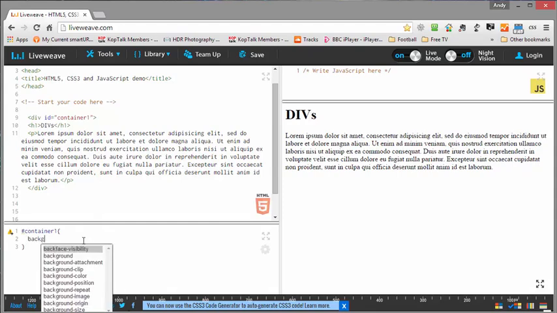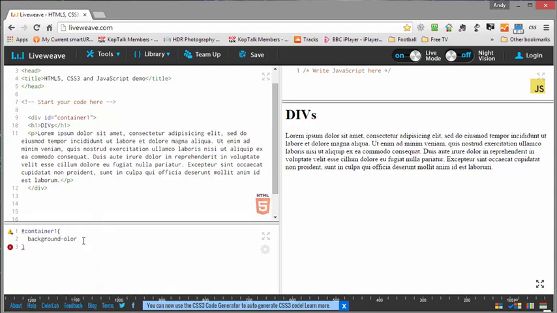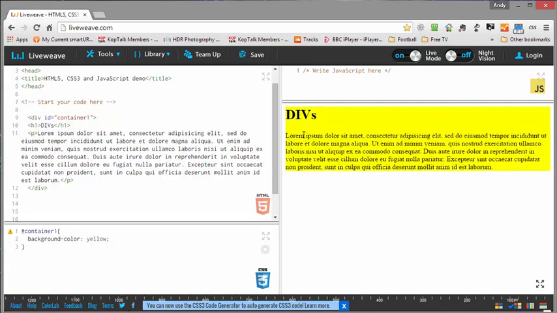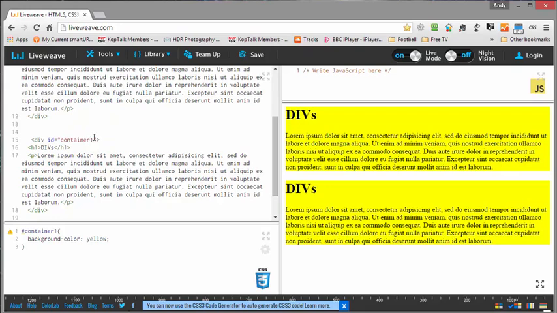Let's put background color, and we'll put yellow, and you see everything inside that division, the H1 header and the text, is now all with a background yellow. So this gives us opportunities to break up content. Let's just copy this, and I'm going to paste it further down, but this time I'm going to put container 2, and once we've done that, we can copy, paste the CSS.